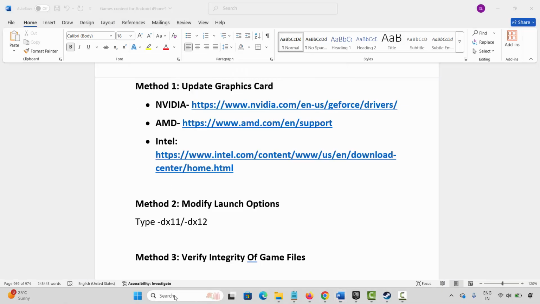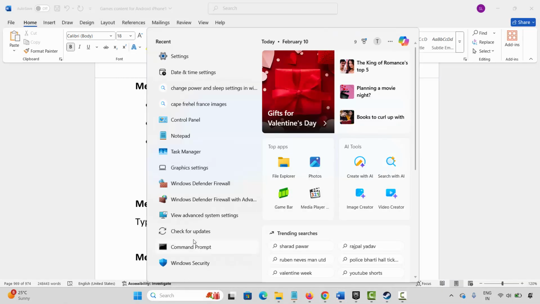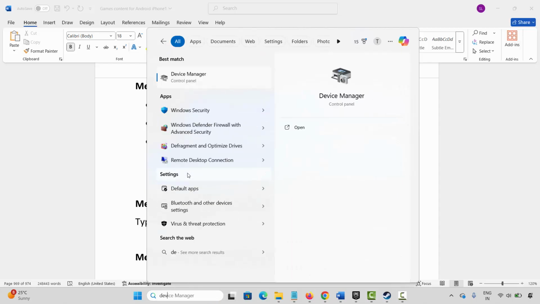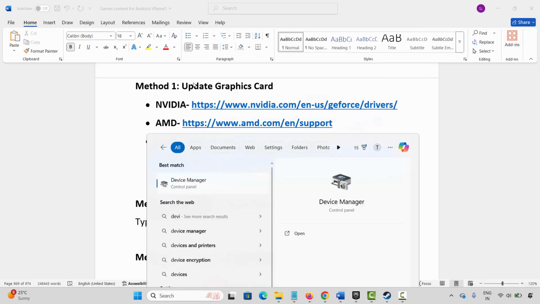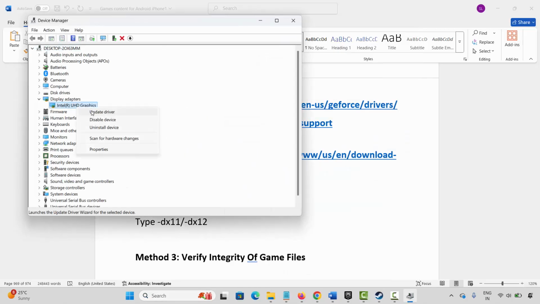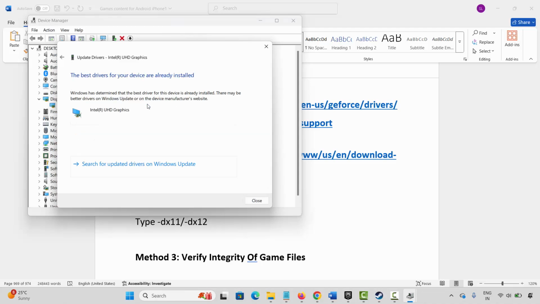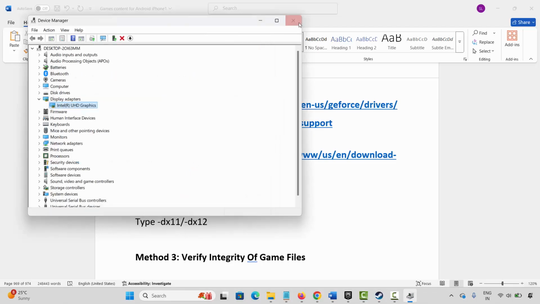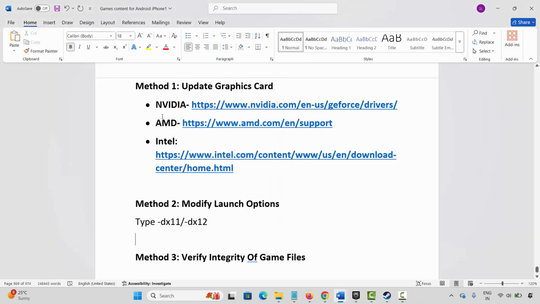For that, go to the Windows search for device manager. Now here you have to expand the display adapter, select your graphics card, right click on it, click on update driver and then click on search automatically for drivers. This will check and update your graphics drivers. You have to wait for some time. Once done, now check if the game is opening or not.